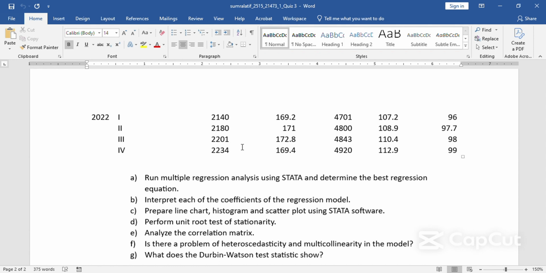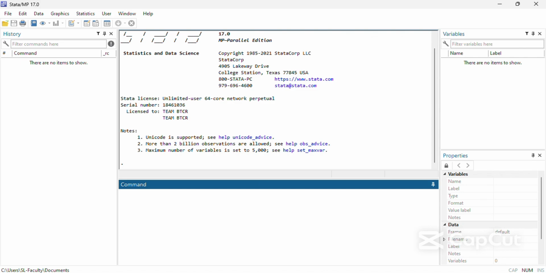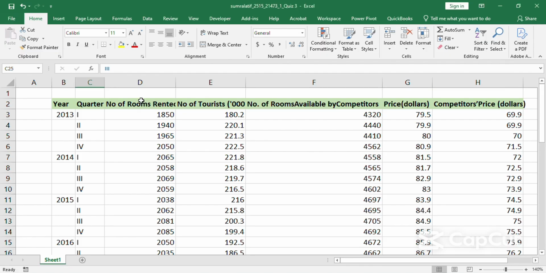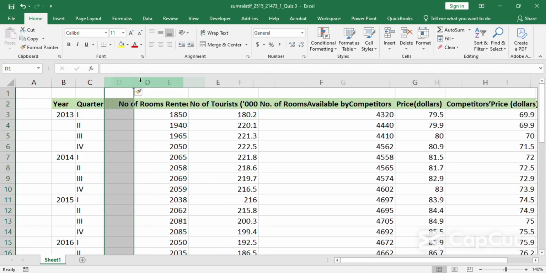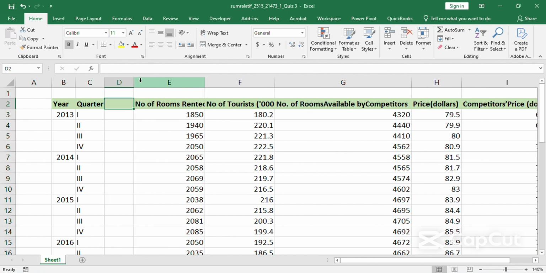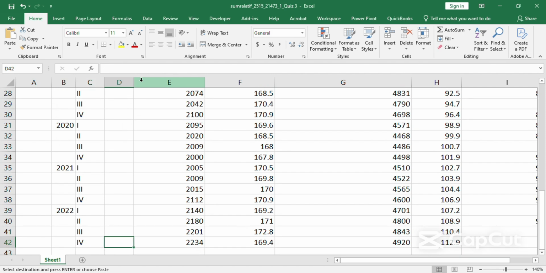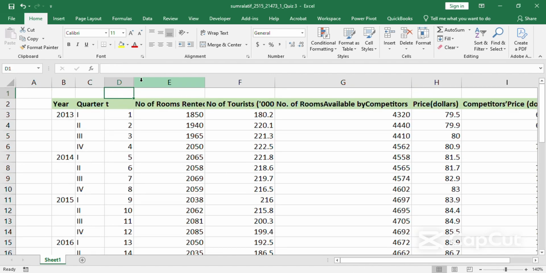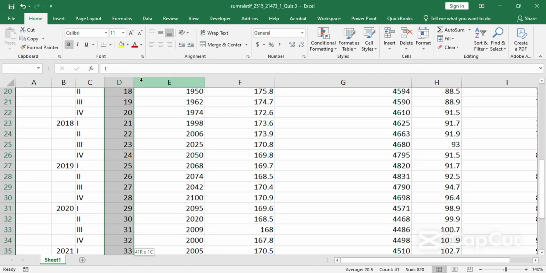Okay, now let's start with first making charts out of the data. I have opened this data command sheet. Now I will create a time variable t, and I will code this as 1, 2, 3, 4, and 5 time periods. Okay, so I'll just copy this and copy the whole data.